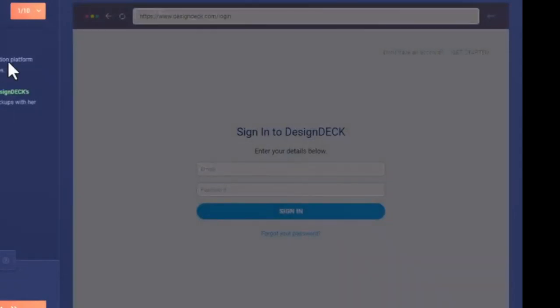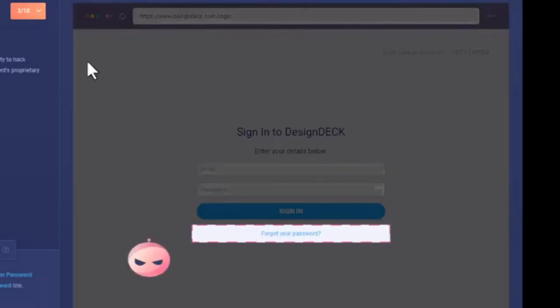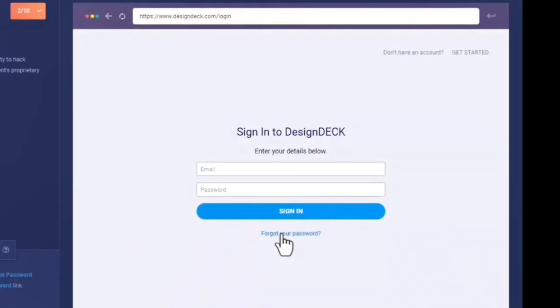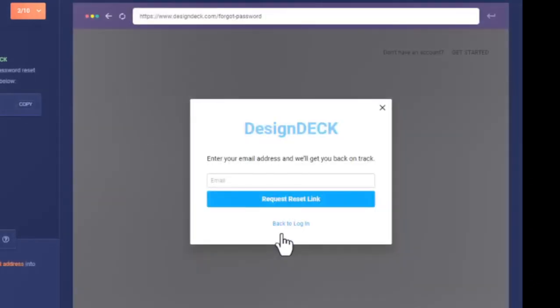The application. Design Deck is a web-based design collaboration platform for startups, corporations, and design agencies. Alice, who works for a digital agency, uses Design Deck's online platform to store and share design mock-ups with her clients. The attacker. Bob, a malicious attacker, is tasked by a third party to hack Alice's Design Deck account and steal her clients' proprietary design files and business documents.